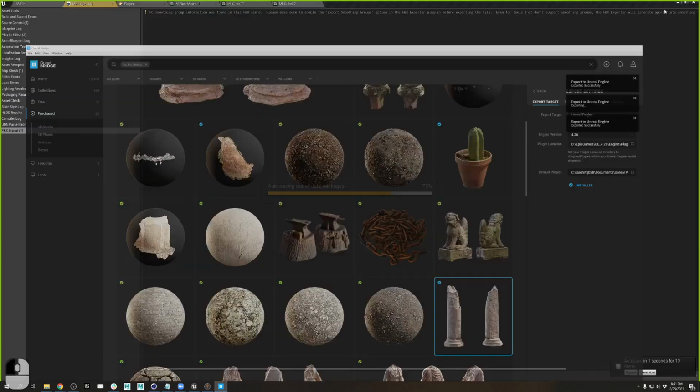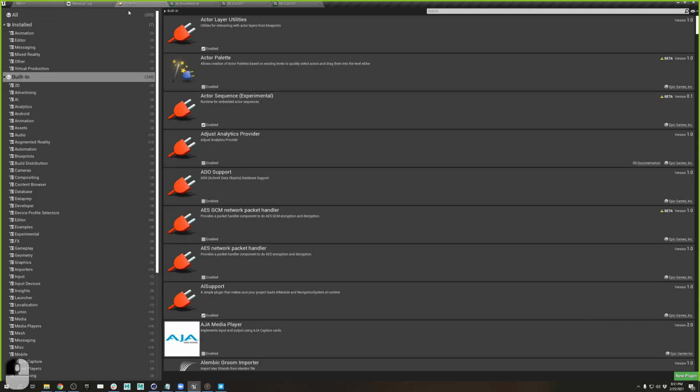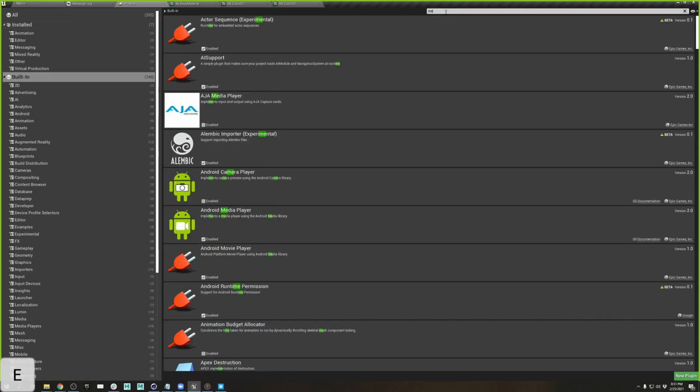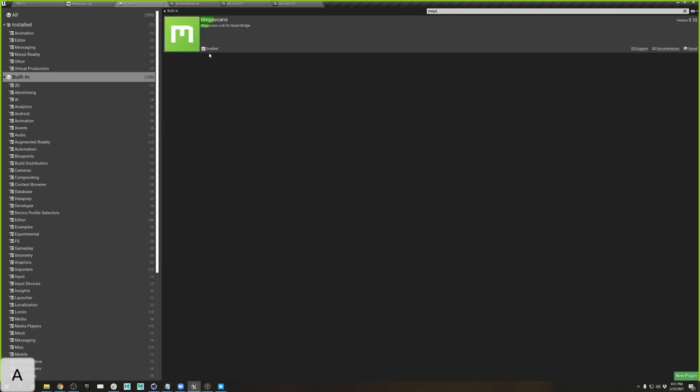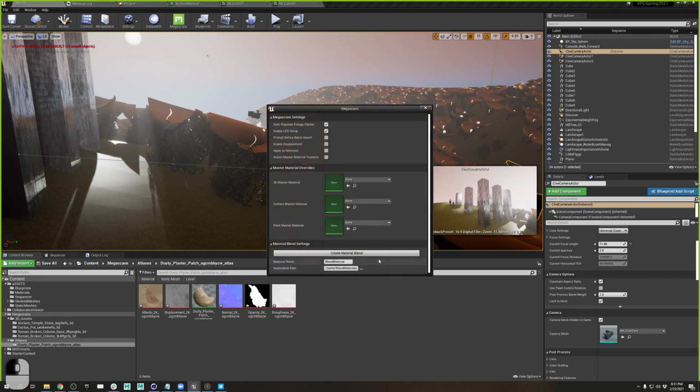All right. With the plugin installed in Unreal, let's see. You need to enable it, and once it's enabled, you're going to have a giant green Megascans button here. Just click it once, and just make sure it's working. We're not going to worry about blending layers for right now. I just want to make sure that everything's working and it's fine.